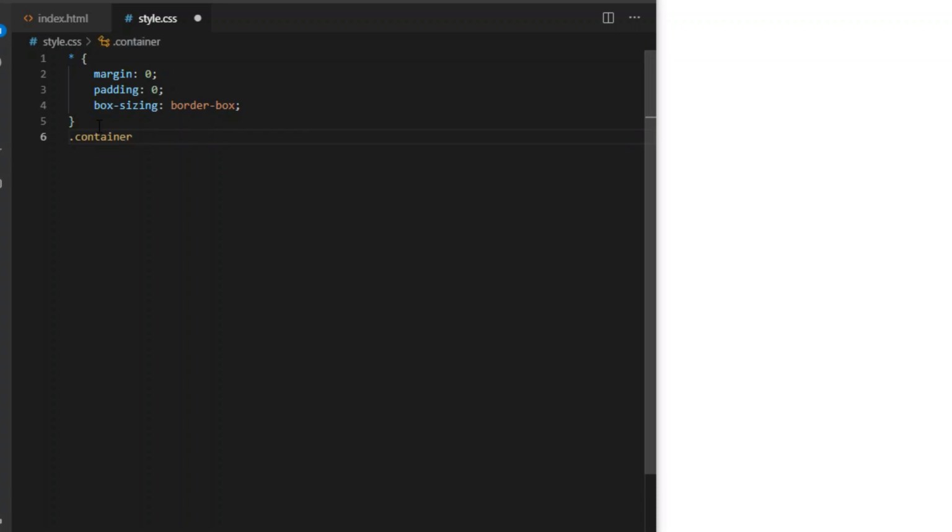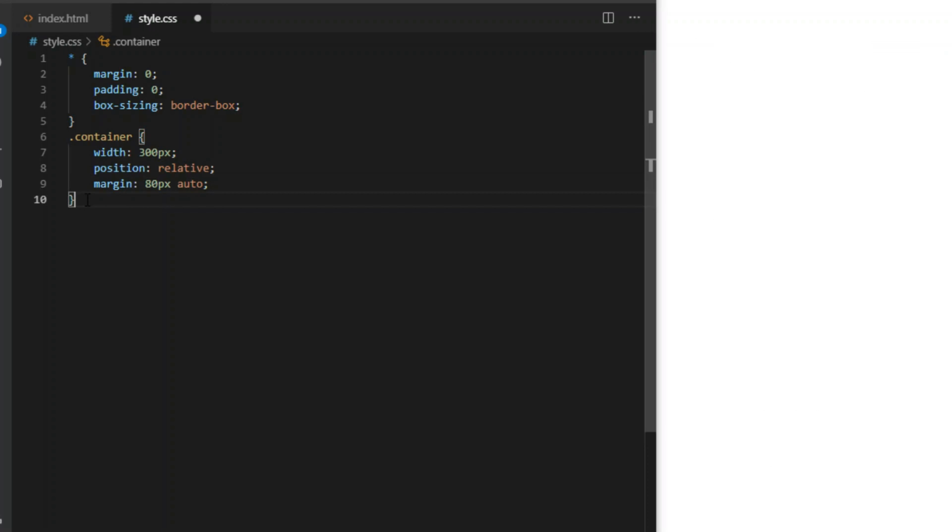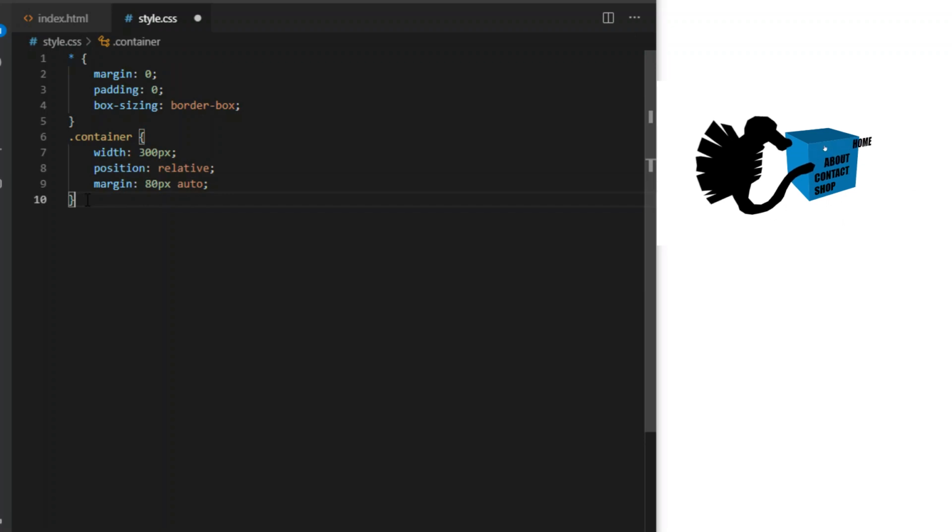The form is wrapped in a div with a class of container. I give the container width of 300 pixels and align it to the center of the page with the usual relative centering trick, position relative and margin 80 pixels auto. When you declare margins this way, the first value refers to margin top and bottom, in this case 80 pixels. Second value is margin left and right. If you set that to auto in combination with position relative, this will center your element horizontally in the middle of the page.